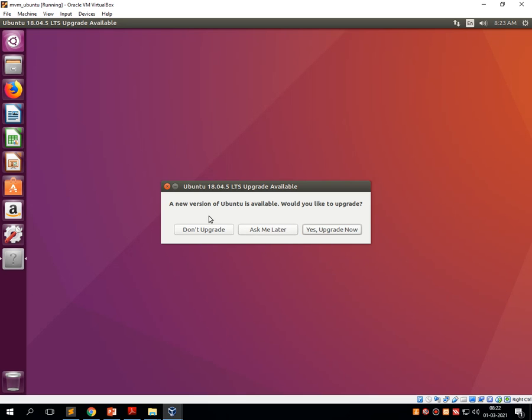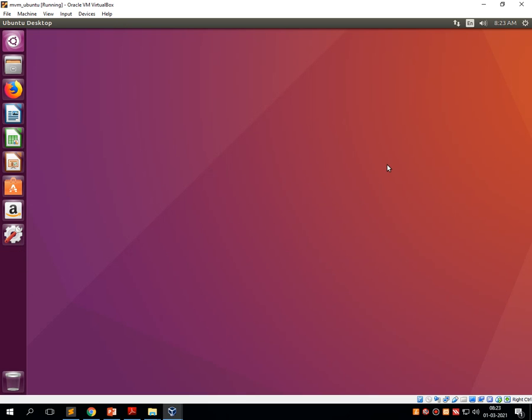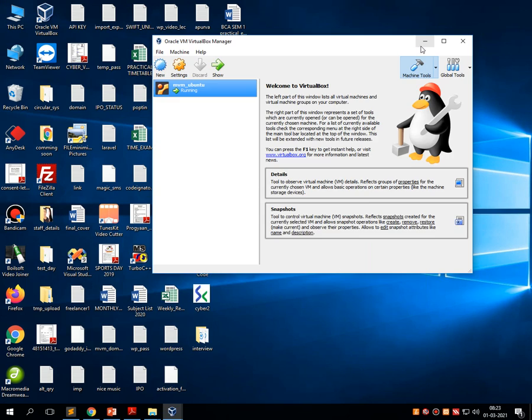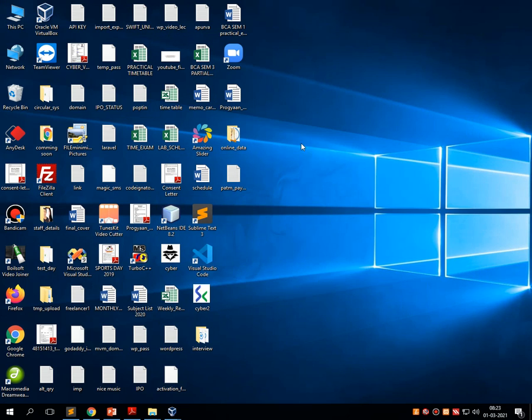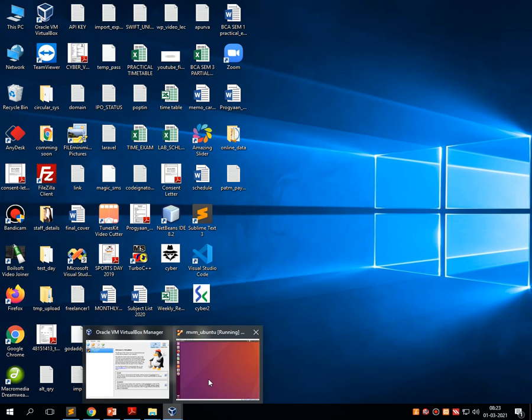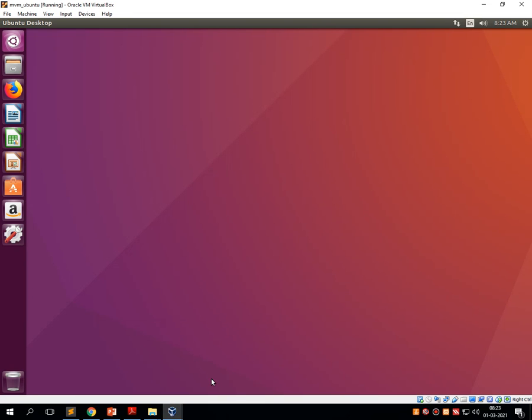Right now it shows that a new version of Ubuntu is available. Ask me later. Just click on the second command button. Now suppose I minimize this window, I have shifted into the environment of Windows, and suppose I maximize this window, again I am switching back into the environment of Ubuntu. So this is the benefit of using VirtualBox.